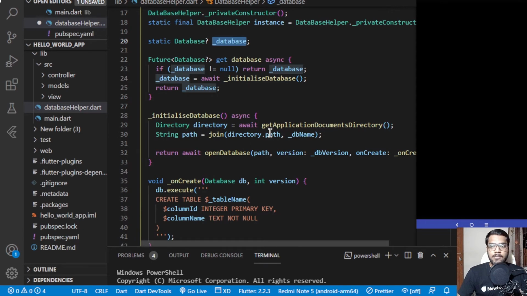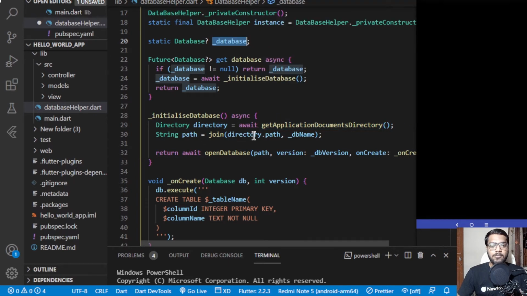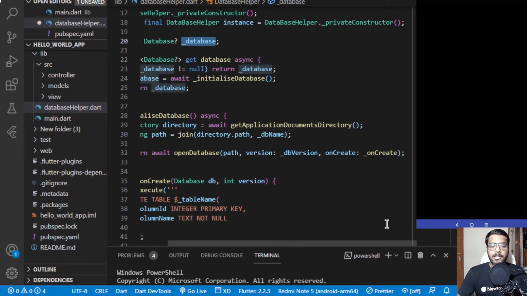Inside the initial database, we are first getting the directory of the application. Next we are joining the path of that directory to the database name, and we are then returning an open database by passing the path, the version for the database, and running this on create over here.